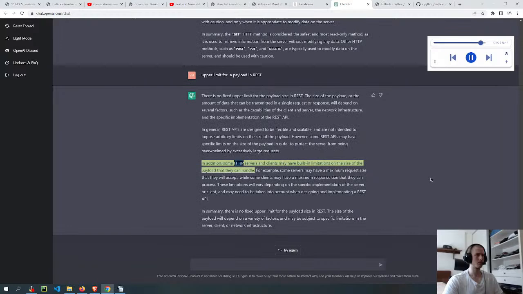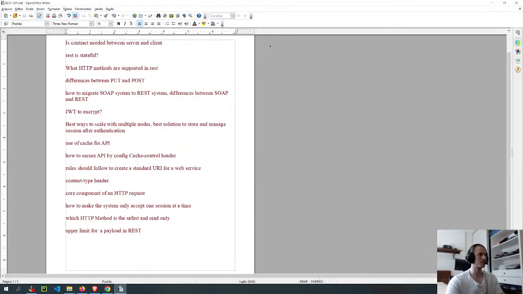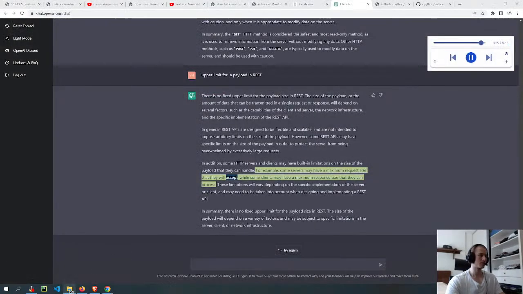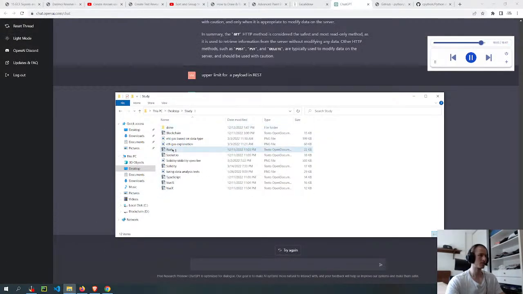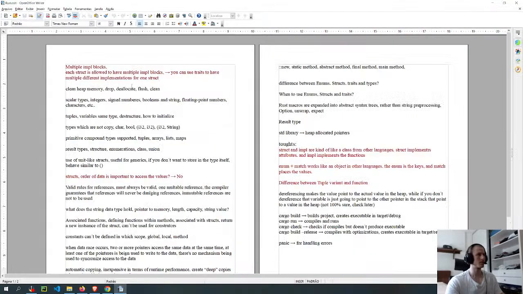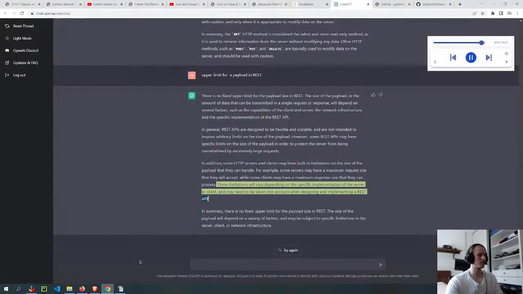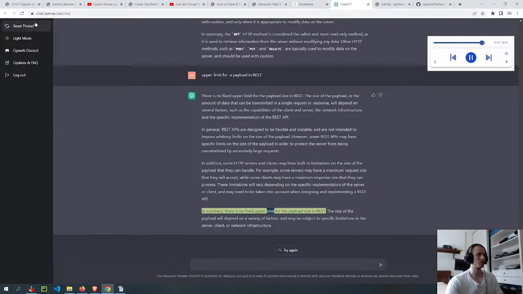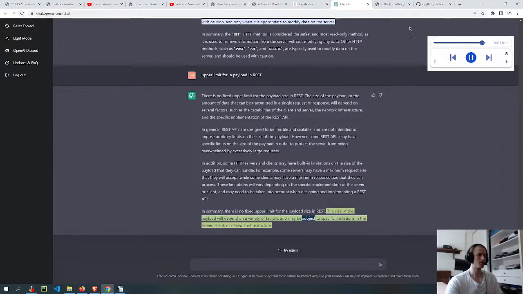In addition, some HTTP servers and clients may have built-in limitations on the size of the payload that they can handle. For example, some servers may have a maximum request size that they will accept, while some clients may have a maximum response size that they can process. These limitations will vary depending on the specific implementation of the server or client, and may need to be taken into account when designing and implementing a REST API. In summary, there is no fixed upper limit for the payload size in REST. The size of the payload will depend on a variety of factors, and may be subject to specific limitations in the server, client, or network infrastructure.